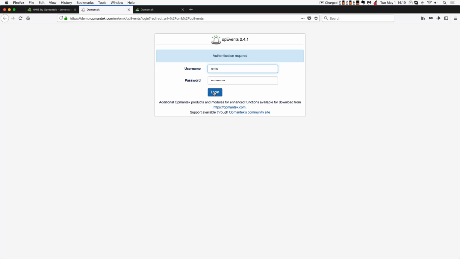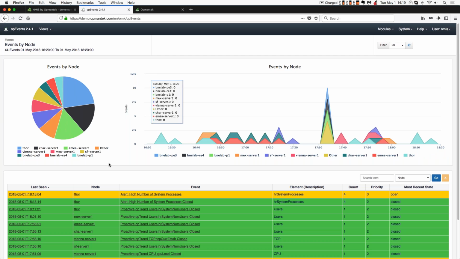So I'm going to switch from NMIS now over to Opie Events and sign in. So this is the main dashboard for Opie Events. You can see in the top left, we have a nice pie chart of all the events by device or node. In Opmantek, we use the term node and device interchangeably. It means the same thing.